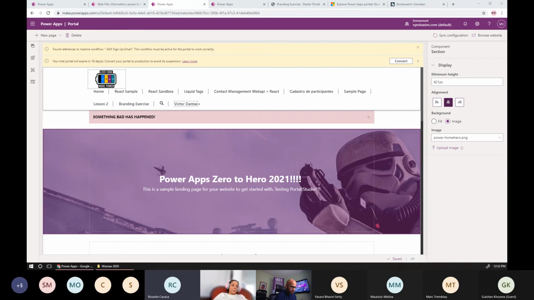And my question is, is it possible to use or reference, for instance, material design or a more recent version of Bootstrap in the portals? No, the portal is running on Bootstrap 3.4 something. So you're pretty much locked with that.